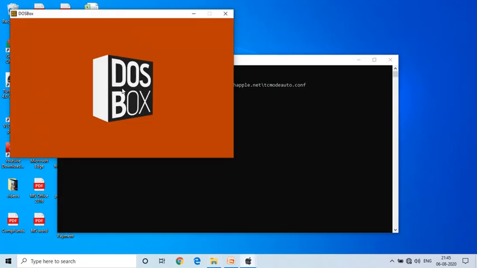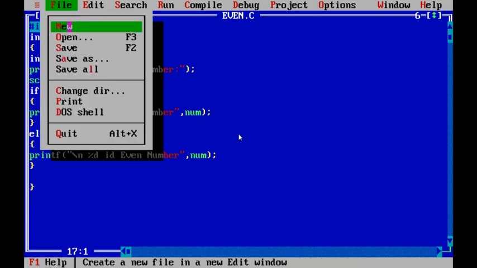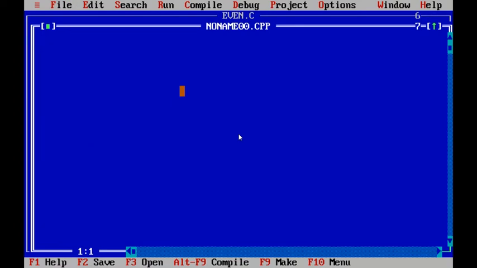Open the Turbo C++ compiler. Click on the File menu, New option, and type the program: #include <stdio.h>.